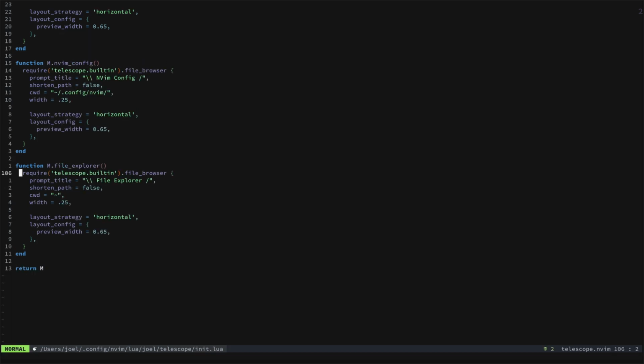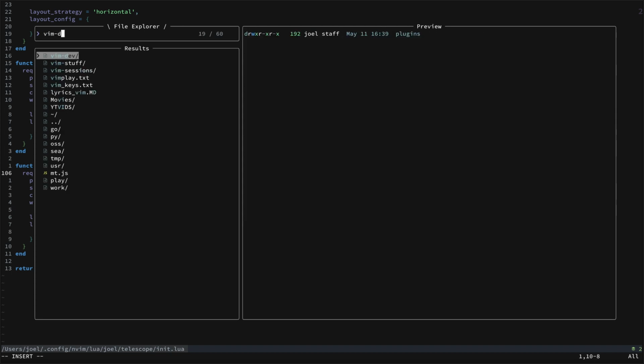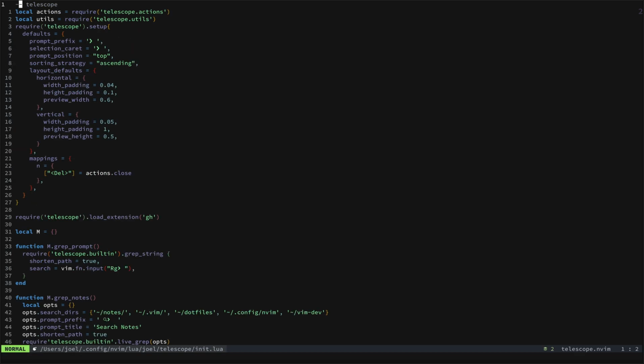and then I have a general file explorer that I want to be able to use from anywhere and just start from my home directory and just go for it. This just starts from my home directory, and then if I want to find my Vim dev folder, plugins, and then telescope, which we're in now. All right, and for the most part, I have defaults here, but this is very straightforward. It's documented, but sometimes it's nice to see an example.